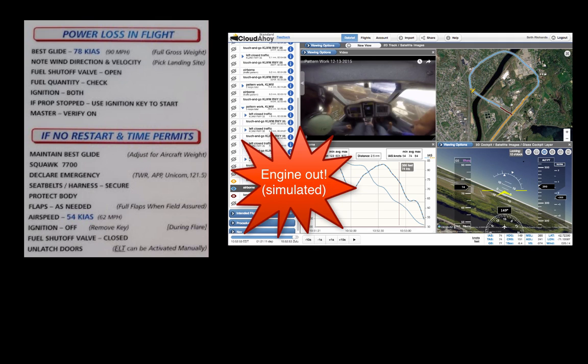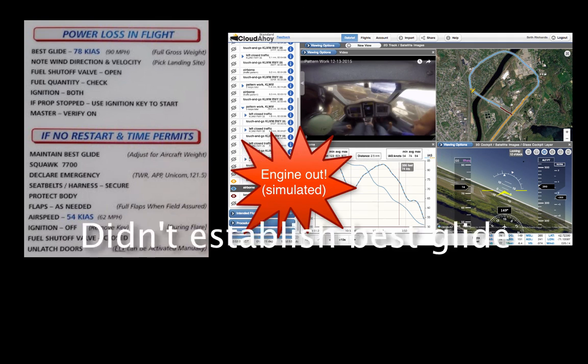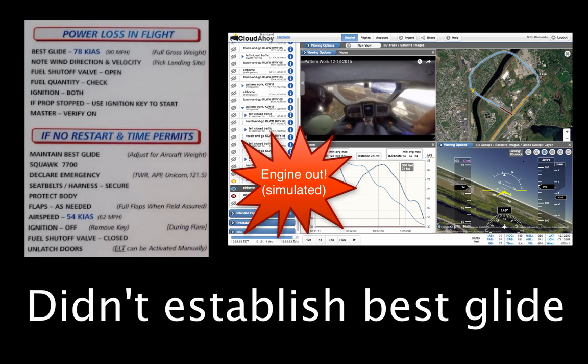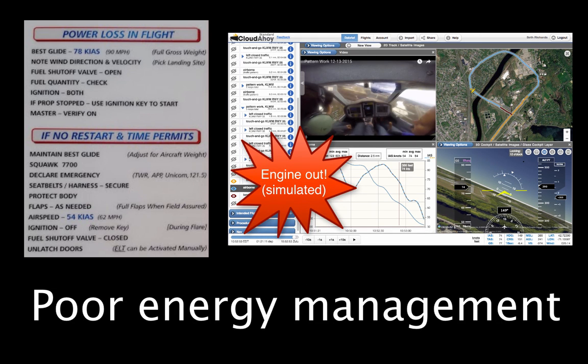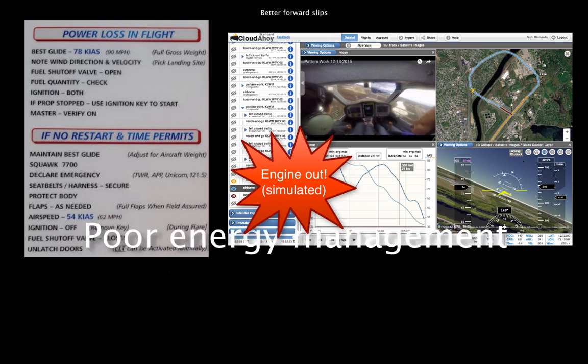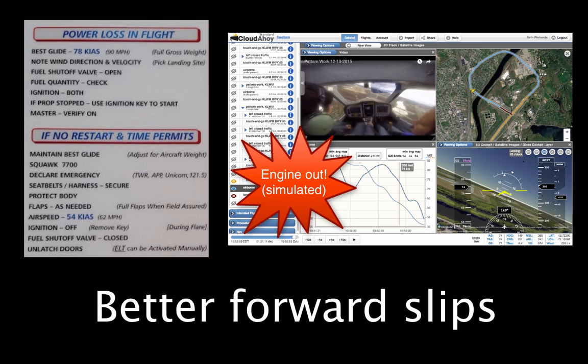Debriefing this simulated engine out highlighted many things that I didn't notice while I was in the cockpit. I didn't establish best glide. Doing so is one of the very first items on the loss of power checklist. I didn't manage the aircraft's energy very well, something that's important during a power loss scenario. I ended up high and fast, which I guess is better than low and slow, but still a place for me to improve. I need more practice performing forward slips.